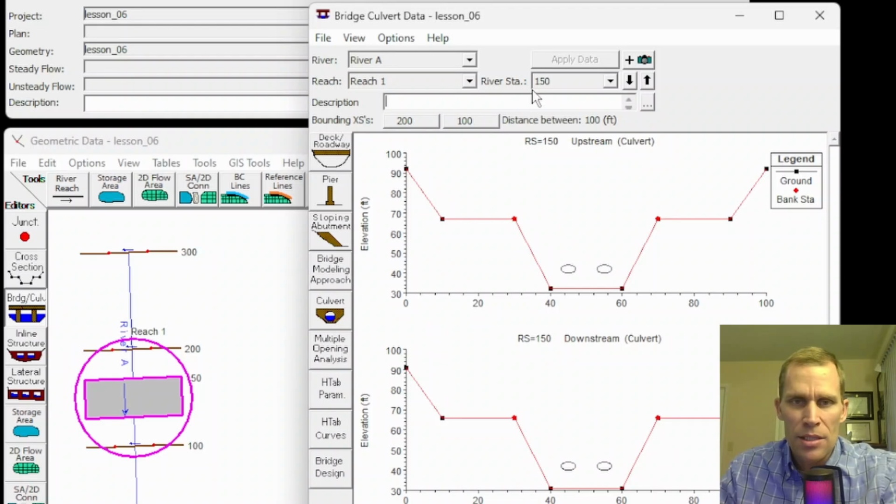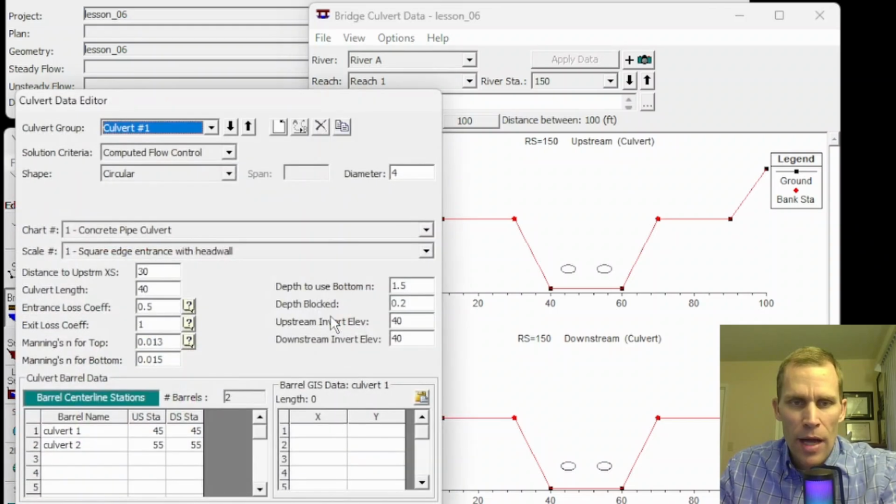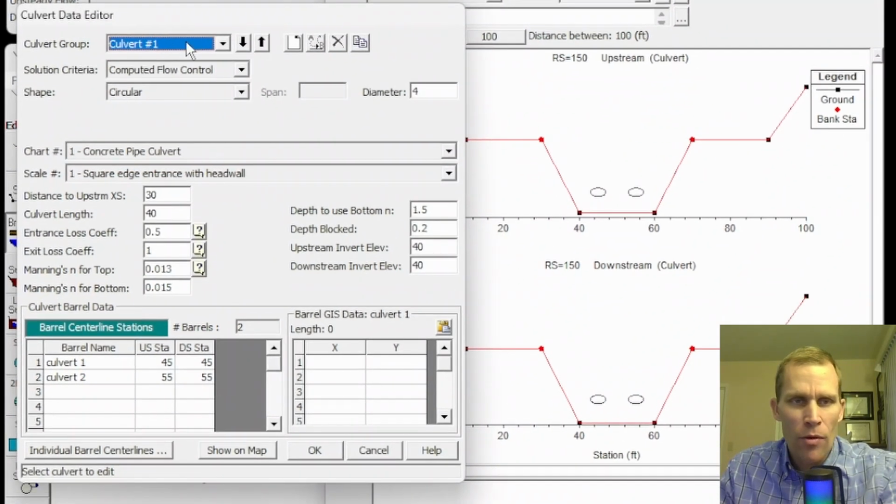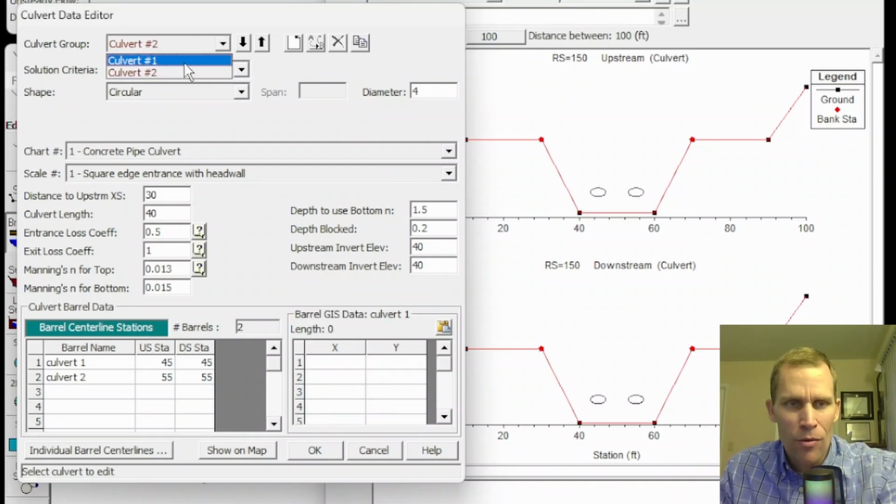So I'm going to use this existing River Station 150 structure and add more culverts. So let's click on the culvert editor. Now, instead of culvert 1, I could make a copy. In fact, this one's copy right here. That may probably be a little easier. So let's see what happens. Okay, so everything copied over. Now it's called culvert 2. I've got a culvert 1 and a culvert 2. Whichever one is selected is the one that I'm making edits for.